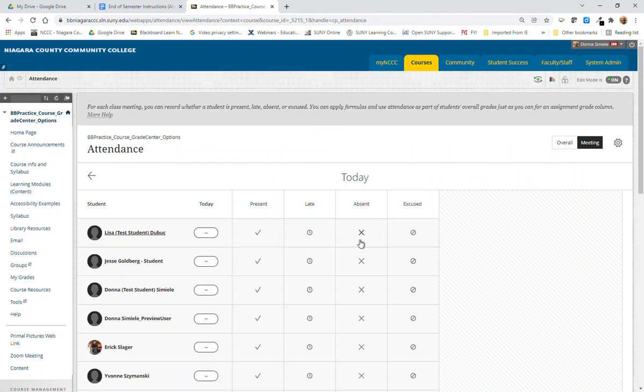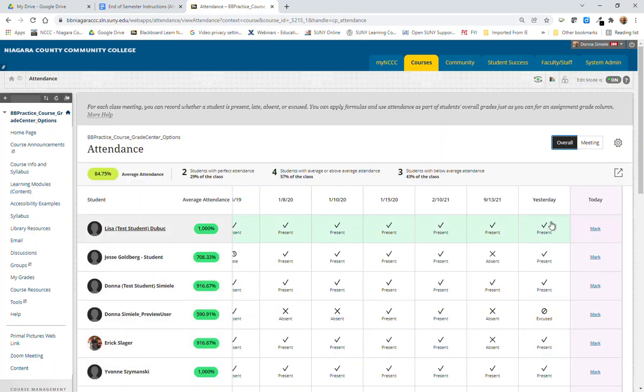Now, when you first open the attendance, it automatically puts you in the current day to be able to take attendance for your students. In case you didn't know, there is an option where you can mark them all present, mark them all late, and so on, to do a real quick one and then individually change a couple of students. Now, at this time, you're going to be downloading your entire attendance sheet. So you're going to switch from the meeting view to the overall view. So I'm going to go to that.